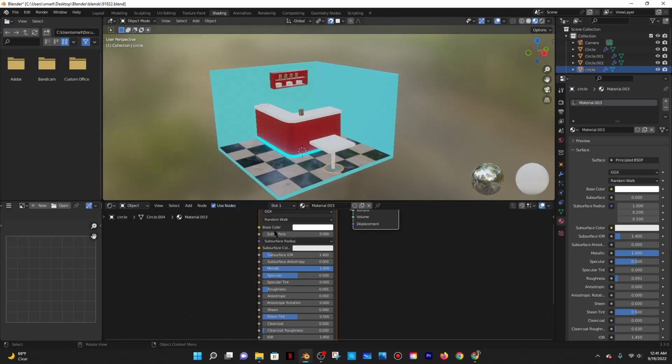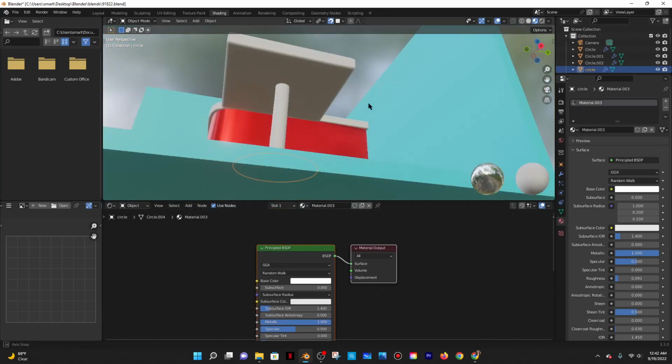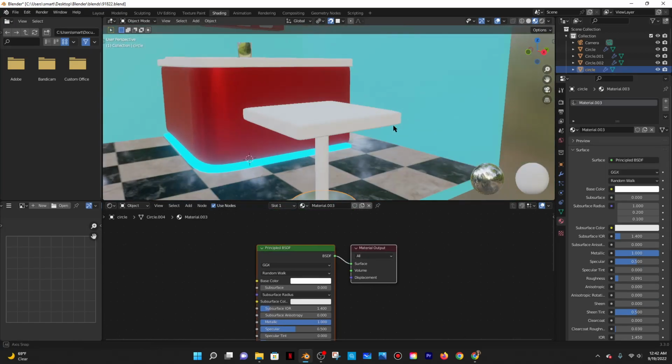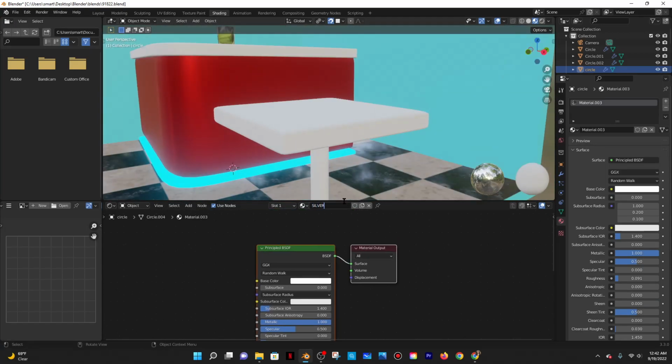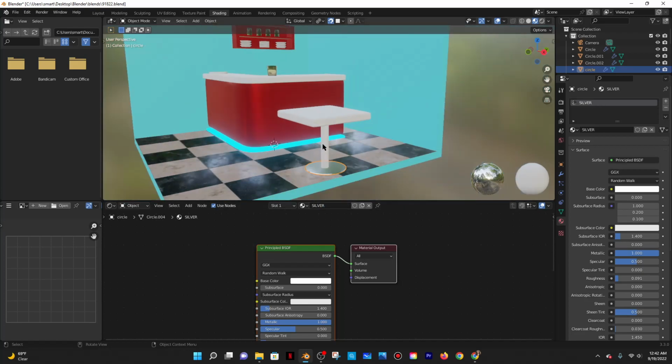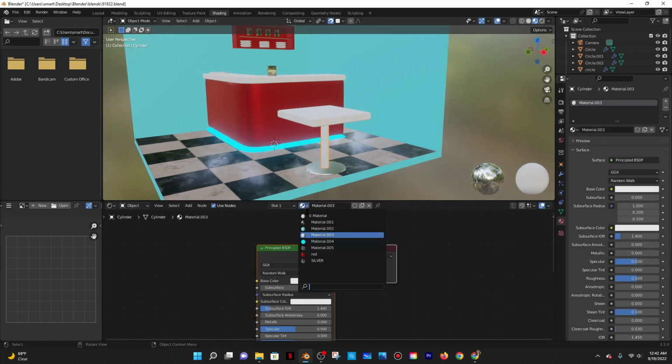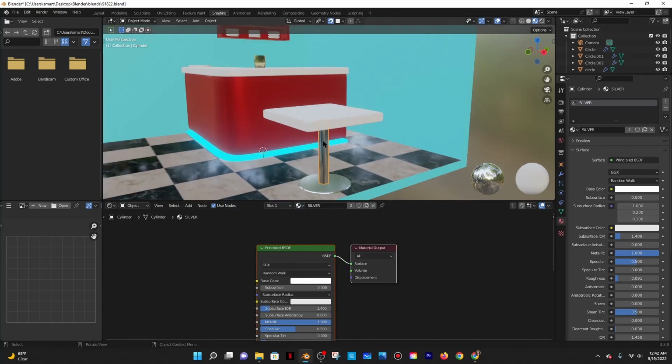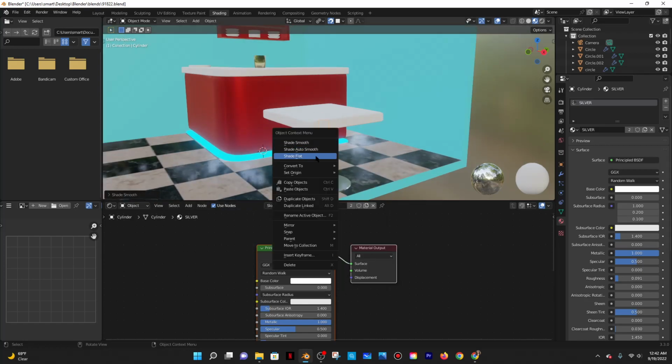So let me go to shading and call this, I don't know, silver? We'll call this silver. And so when I select this one, I'll click on new and just give it that silver material. And right click shade smooth or right click shade flat. Which one would be better?